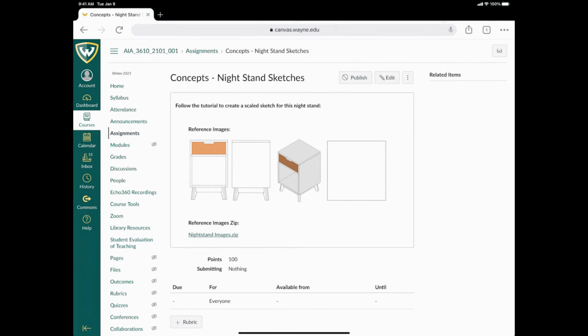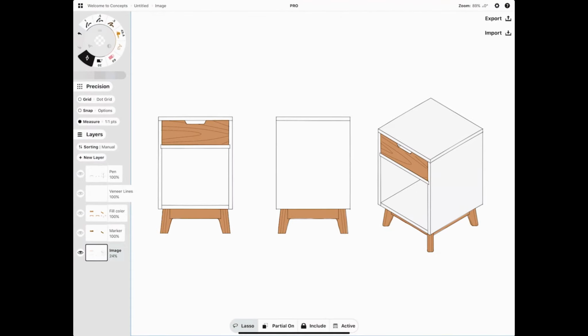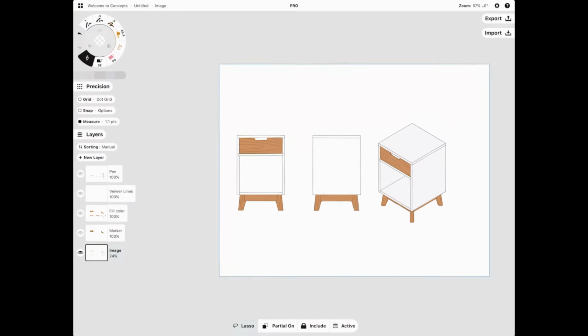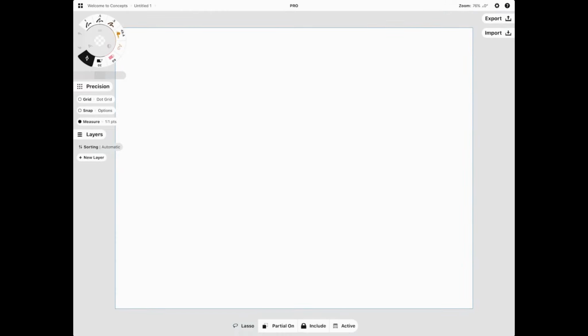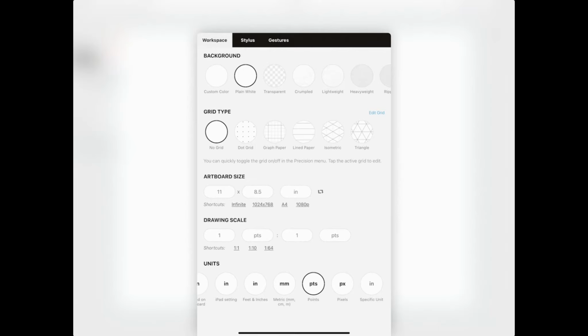Okay, so how do we get these images into Concepts? Let's start at Concepts first. We will go back to the first kind of like project, then we will create a new document, and let's set up this document.